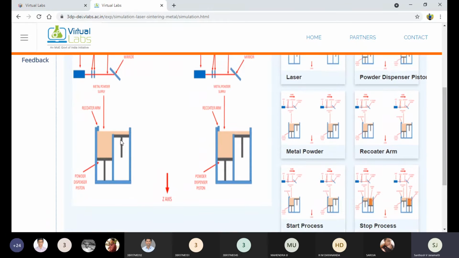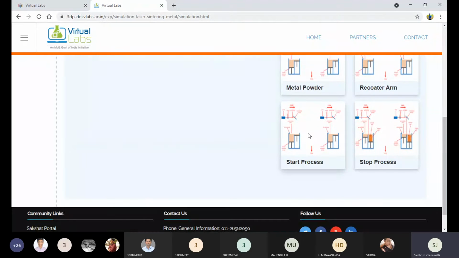Now here we can see the metal powder. Earlier it was non-metallic. Now it is a metallic powder. Once we click on the metal powder as well, reactor on. Now the piston is raising the raw materials towards the platform. So here we can see the raw materials in the form of metallic powder. Let's move on to the process start.